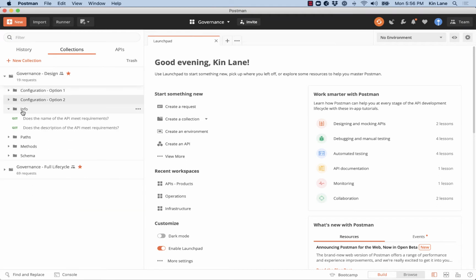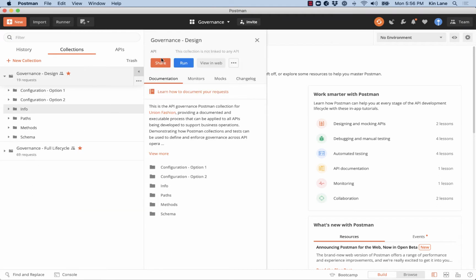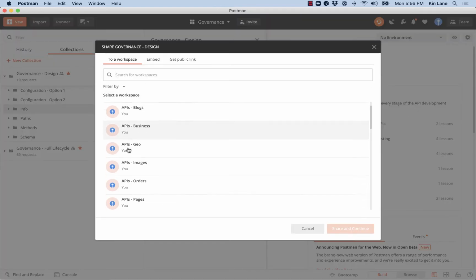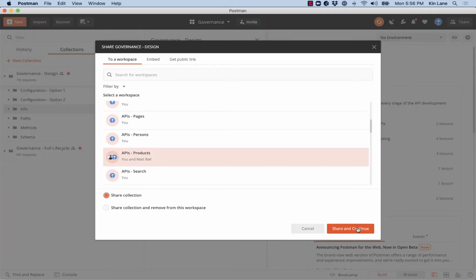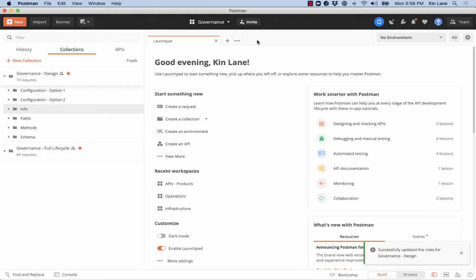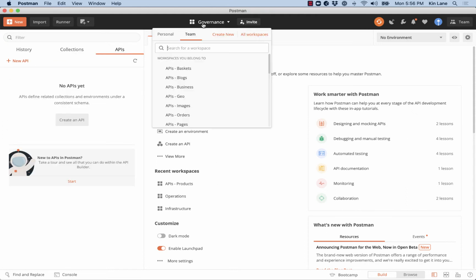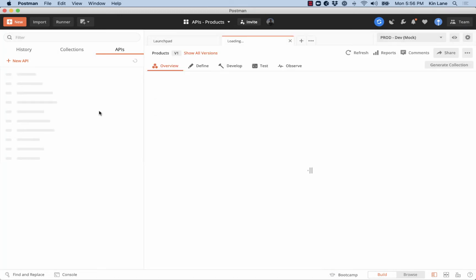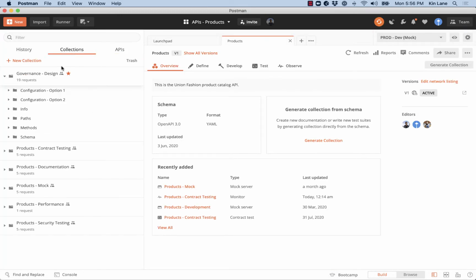What I'm going to do is share this to my products workspace, because I'm just going to use it temporarily to govern this API. I don't need it always in the workspace. I can leave it there, but I can ultimately share it and use it in whatever workspaces and apply it to all of the APIs that I'm developing. So let me switch back to my products workspace. All right, now I should have a governance collection.